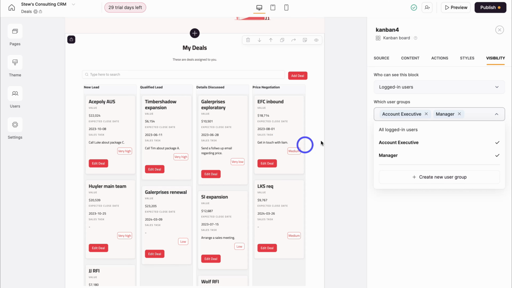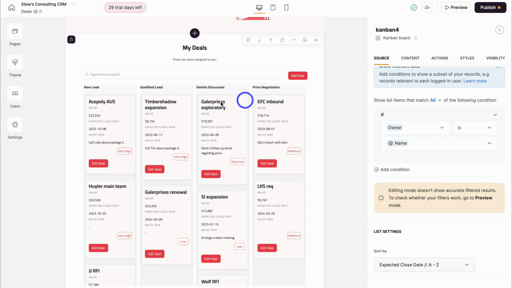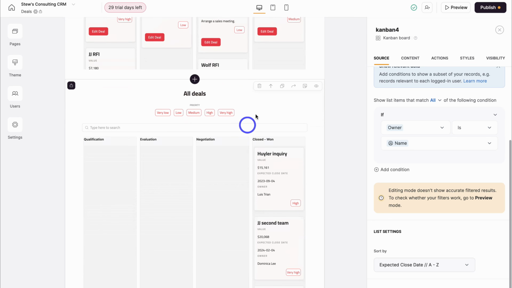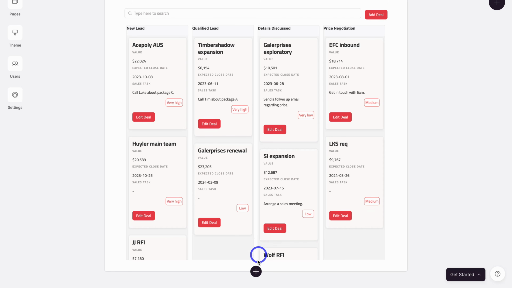Okay, so let's navigate back over to source and navigate down the page, and you can see that this shows if the owner is name, meaning that this is only going to show the deals that are connected to the specific owner. Okay, so what I want to do now is navigate down here and delete this block. Come down, click delete, and then add a new block.